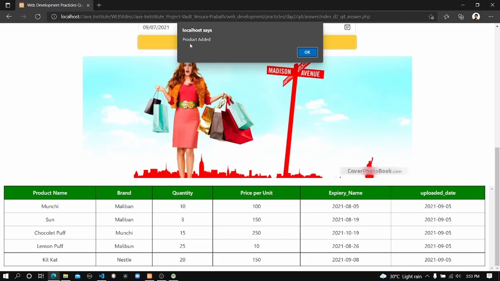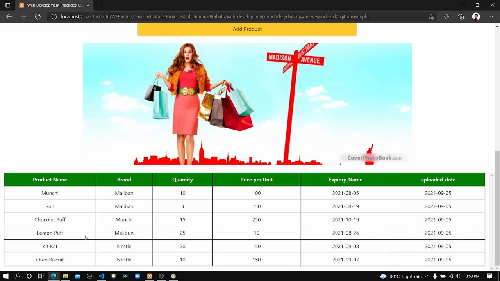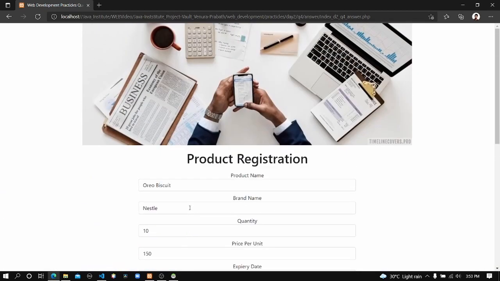Okay, here I added a product successfully. Here's the alert, product added, and I click on the OK button, and after that you can see our new product added in real time into our table.